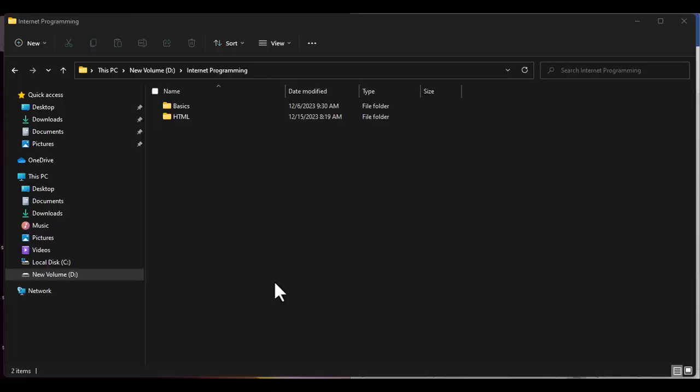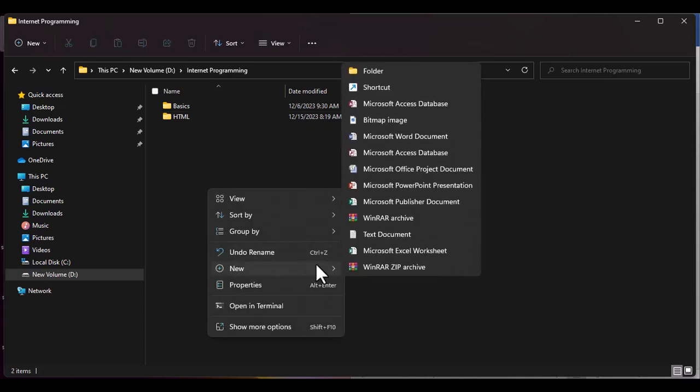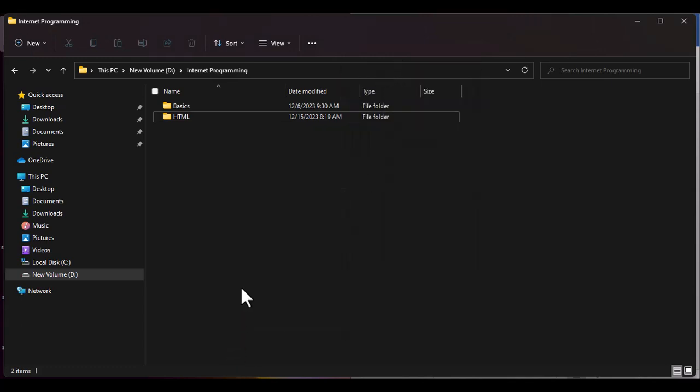So before creating anything, we will create a folder to contain all CSS related files. So here in my computer, I am in the Internet Programming folder we created in the HTML section. So I create a new folder to hold all CSS files. I call the folder name CSS.